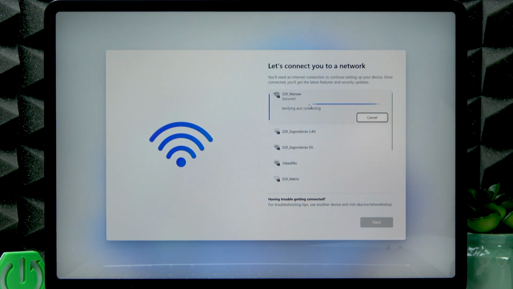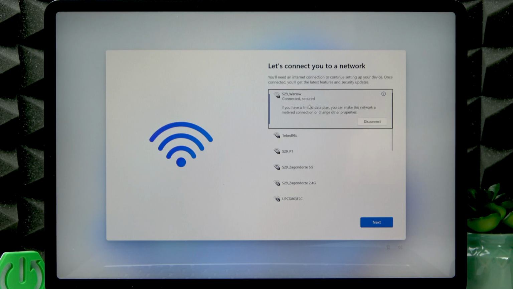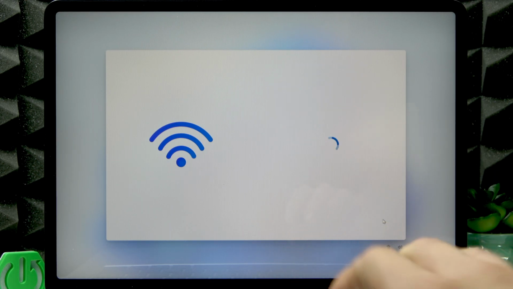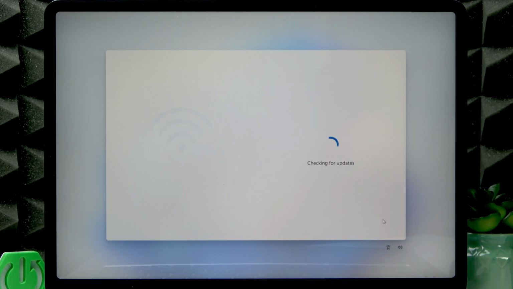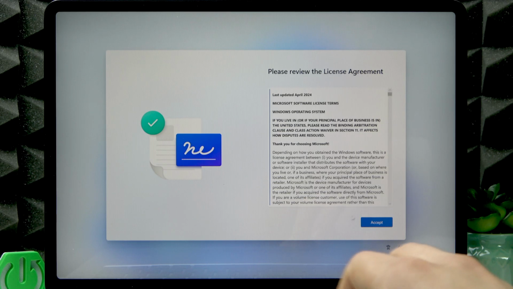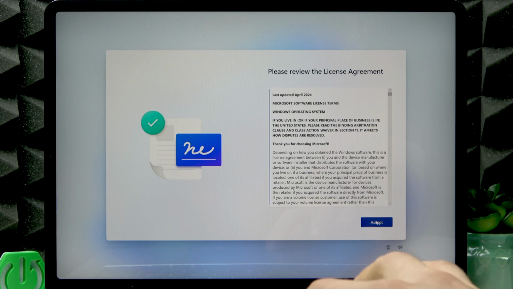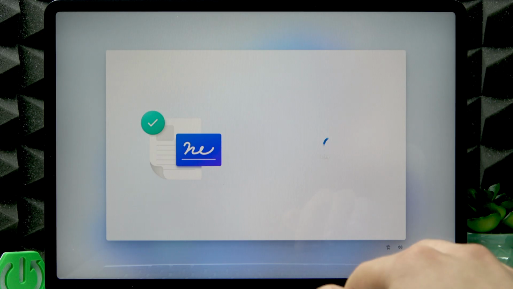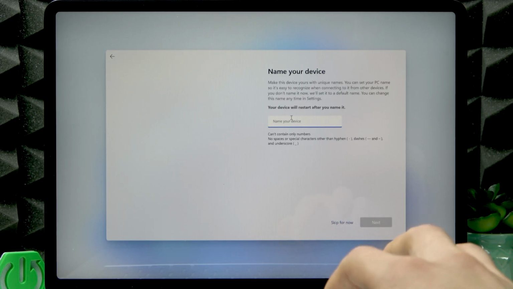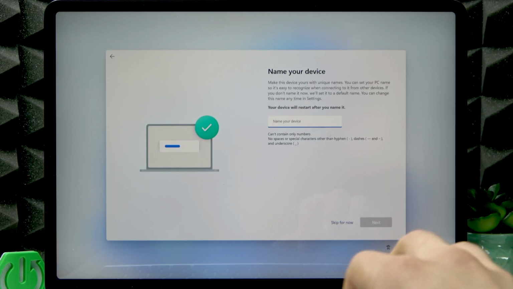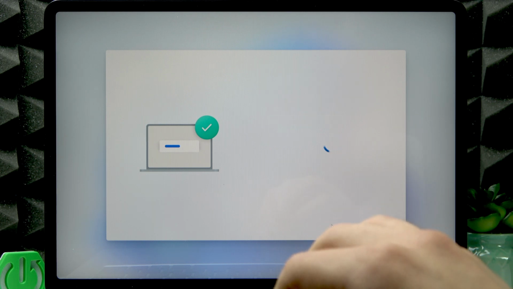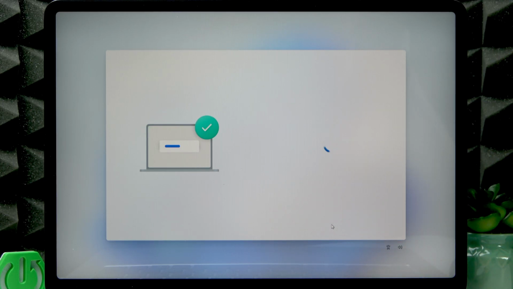Press enter to confirm. Then click next. And then wait for a brief moment. After that, let's review and accept the license agreement, and if you want to rename your device right now, you can enter the new name for it and then click next, wait until your laptop is restarted, or just skip this step by clicking skip for now.